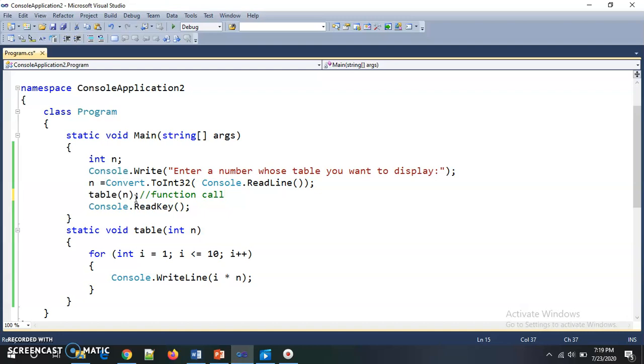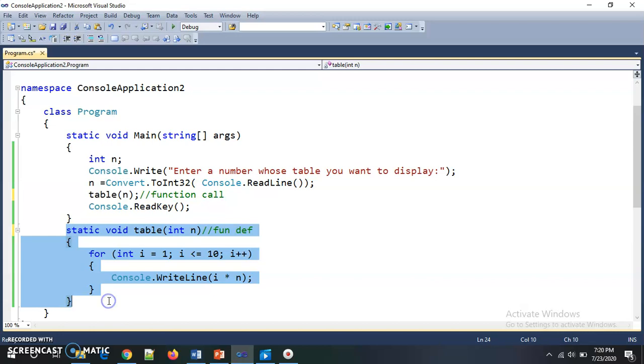When we call our user defined function, what happens? The control goes to its respective definition. This is the function definition of the table function.